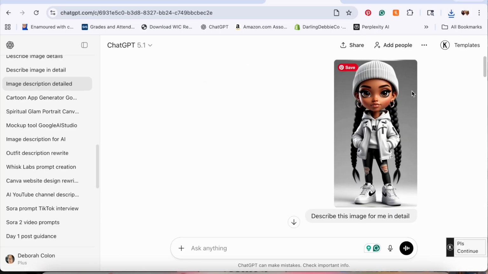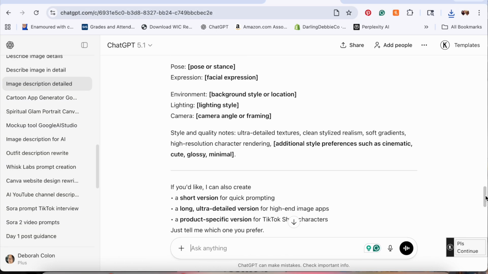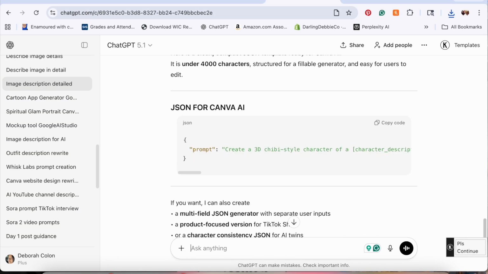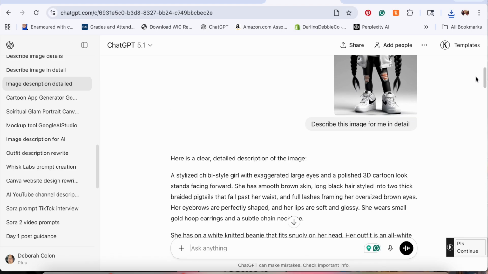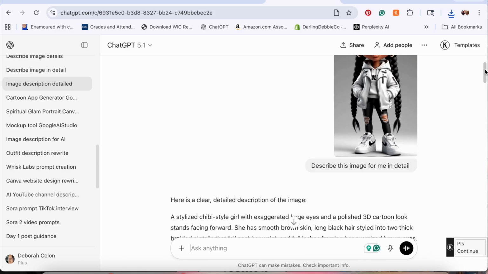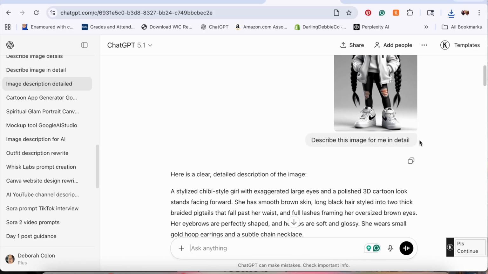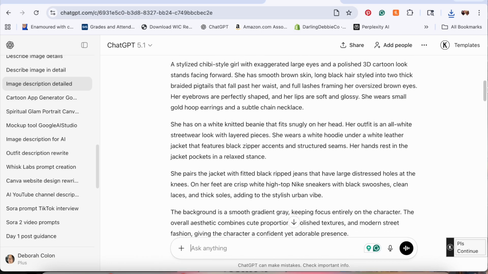And I'm going to go over to ChatGPT, and I'm just going to show you with this character here, I created a generator. And this is everything that I went through with ChatGPT to get the code that you need to implement into Canva. So first you start with an image, like I said, and all you're going to say is describe this image for me in detail. It's going to go ahead and describe that image for you in detail.